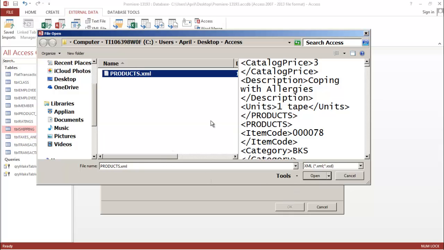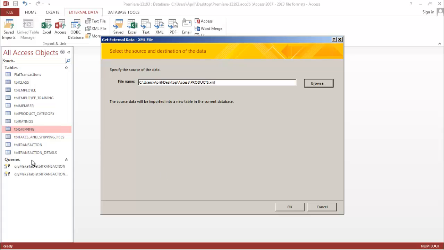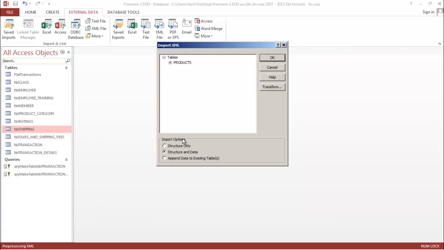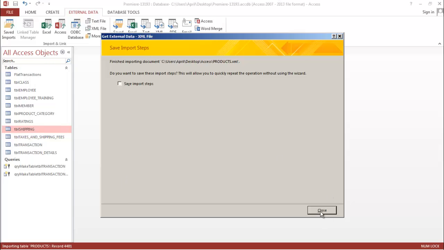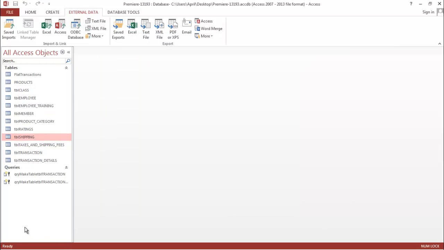And so that's how an XML file is always encoded. So we're going to click Open and then OK and check it out. Not a whole heck of a lot we can do except to let it do what it wants to do, except we want to import both structure and data. If we already had a products table, we'd append data to existing tables, but we don't. Click OK. And we don't need to save import steps.